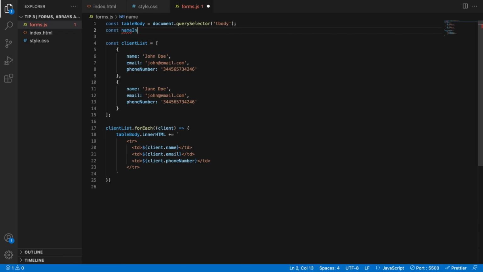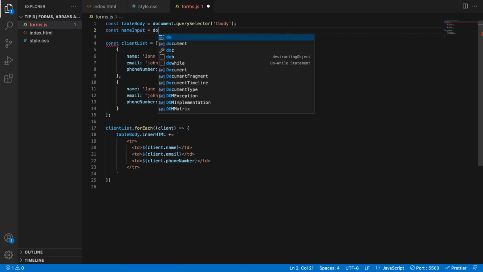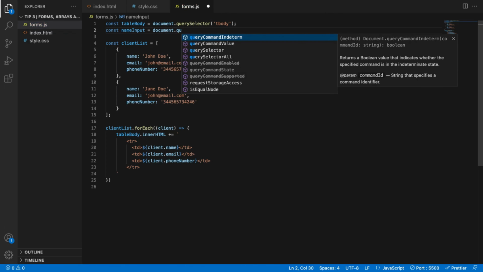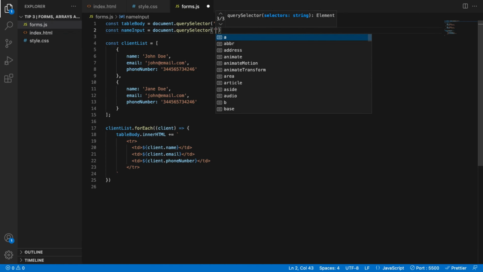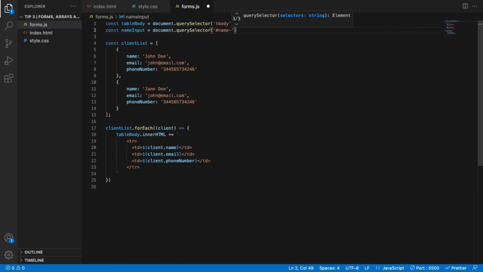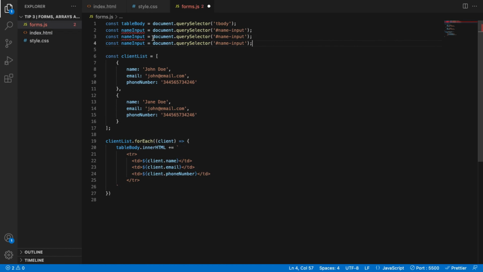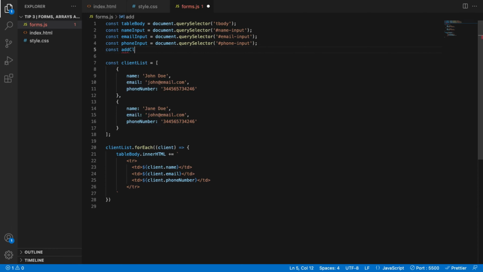Okay, let's get the name input first. Document.querySelector, and we give it an ID, so we'll start with a hash. Let's copy and paste this 2 more times. Oh, my bad. We'll change the second one to email and the third one to phone. Now I have all the inputs, but we need the form in order to add the event listener so that we can handle the submission.